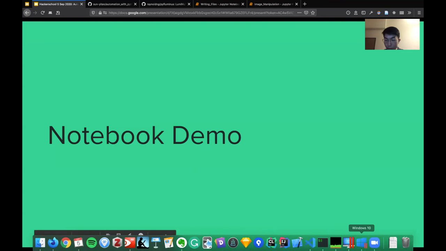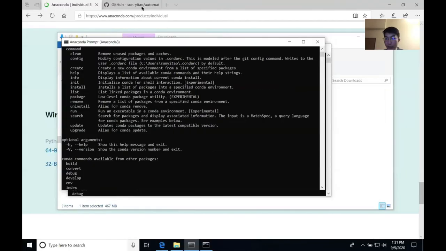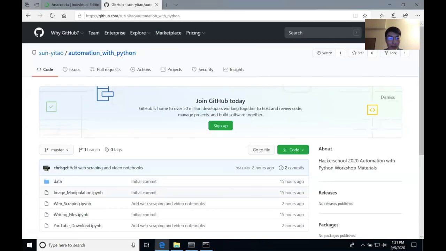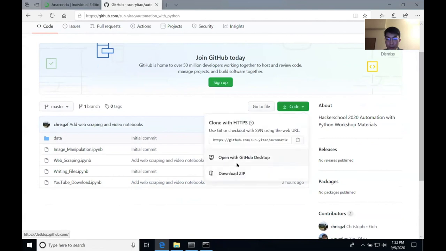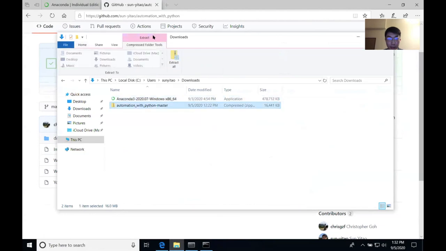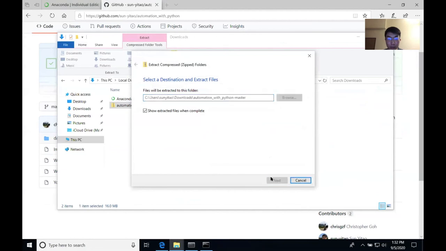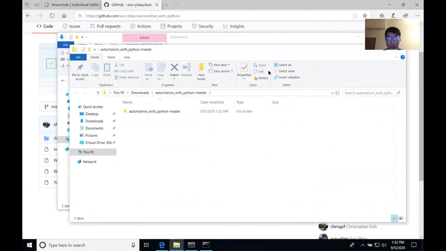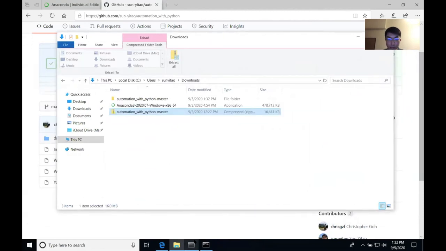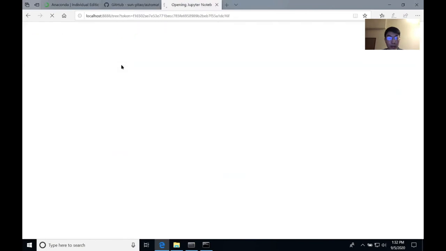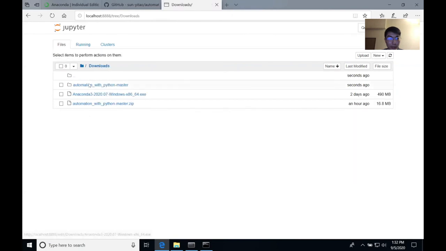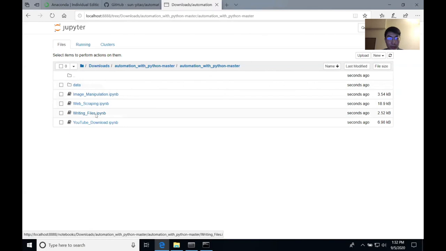For those of you who might be new to Git, our Git workshop is next week. If you're not familiar with Git, you can see it was linked to this website just now. You can just download it as a zip file, and after that you can extract all. If you're using the Anaconda prompt or the Windows command prompt, it doesn't really matter. You just type in jupyter notebook. It comes pre-installed, so this should run out of the box. If you unzip it in your downloads folder, you just navigate over and open writingfiles.ipynb.